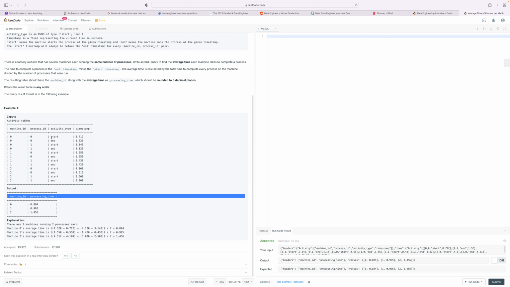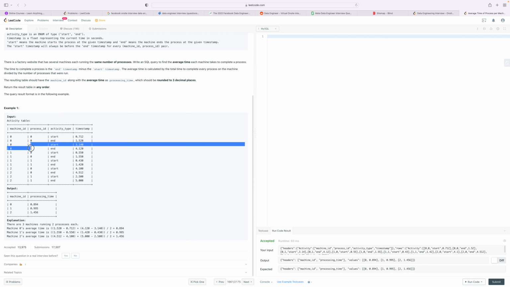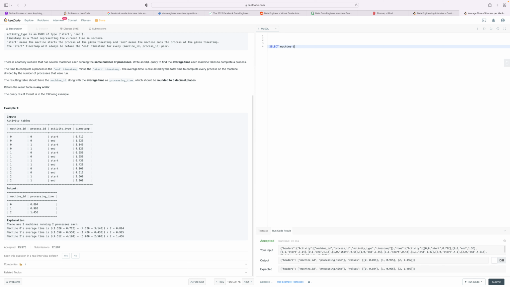So if you see the start time and end time for machine 0, process ID 0 and process ID 1 have a start time and an end time. First, we will find the time difference between start time and end time at each process ID level. Then we will take the average. So how will we go about this? Start with the select. What we need is machine ID, comma, process ID.